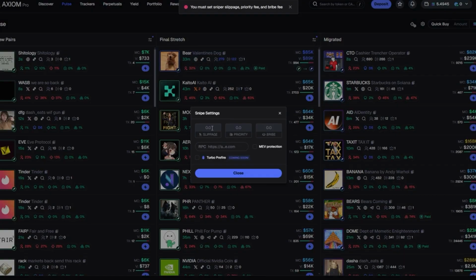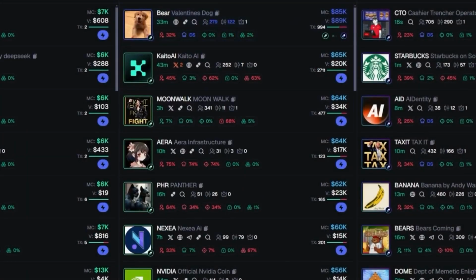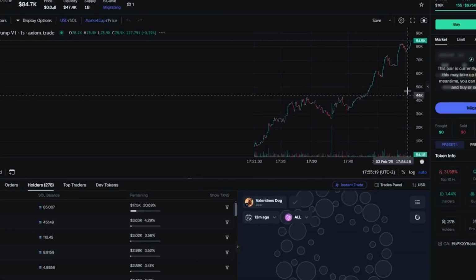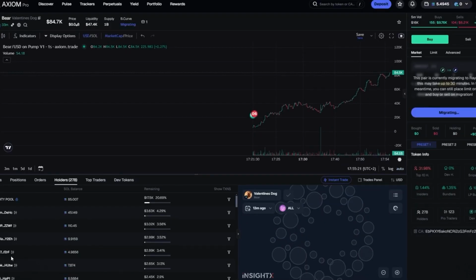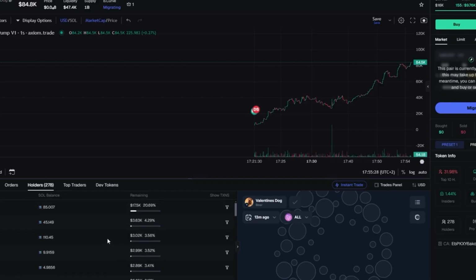Well, you can snipe it. There's also the turbo prefire feature coming pretty soon. It's going to be a faster option to snipe these coins that are migrating. Obviously, you have to be careful with these snipe options because you can get wrecked if you snipe the wrong coin, but if you snipe the right one you can make a lot of money.